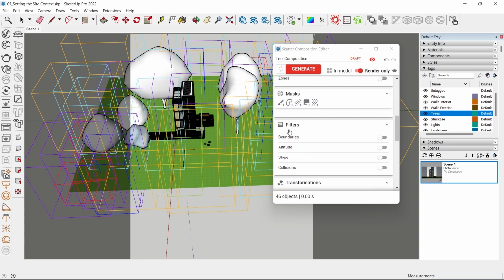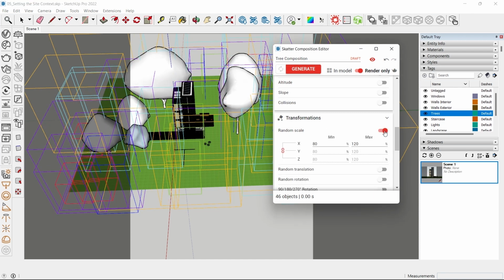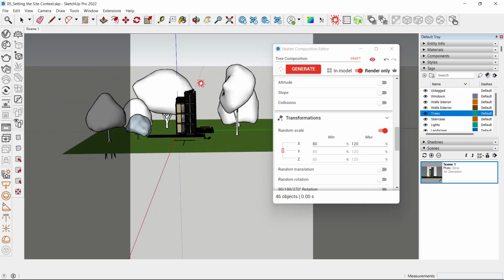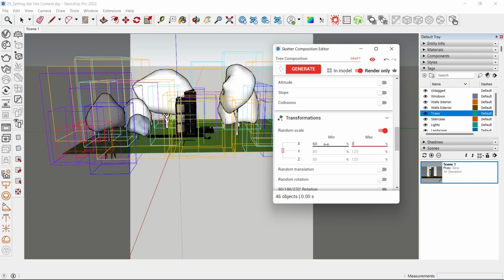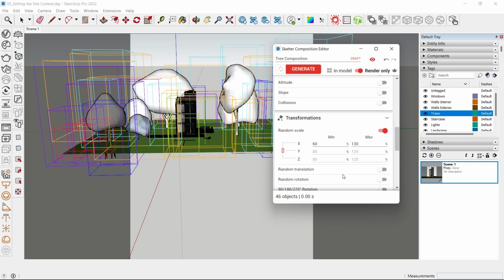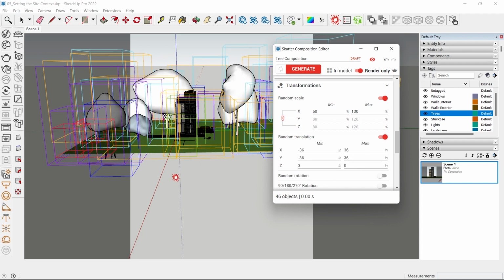You can also play around with the scale, translation, and rotation. So if I click on this random scale option here, if I toggle that on, you can see that it changes the size of the trees. And you can also mention the size that you want to randomly transform. You can also mention the minimum and maximum values you want the trees to scale. So let's say it starts from 60 and it goes all the way to 130. We can also randomly translate, which basically means it will move around the XY coordinates to a certain distance.